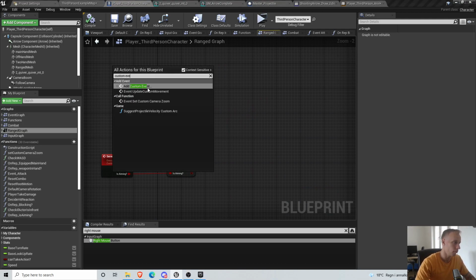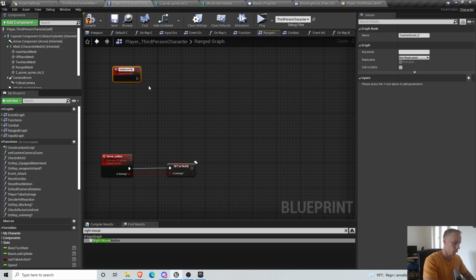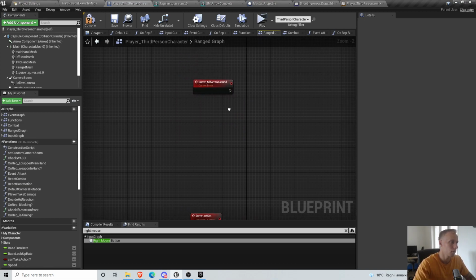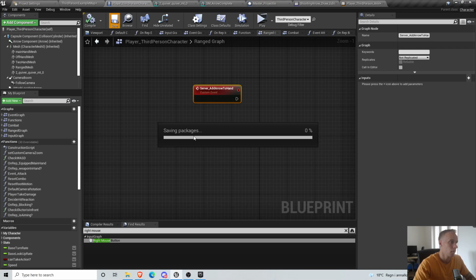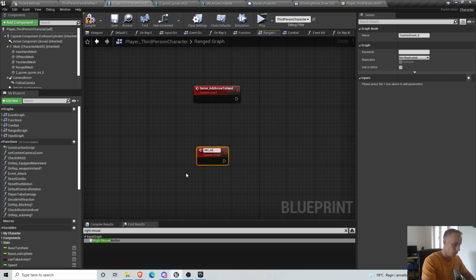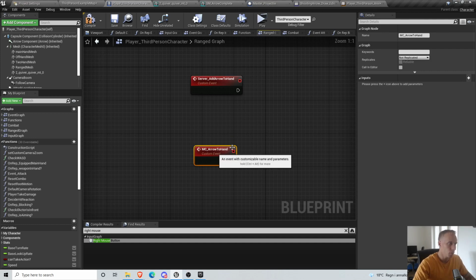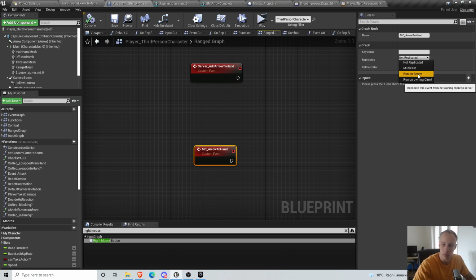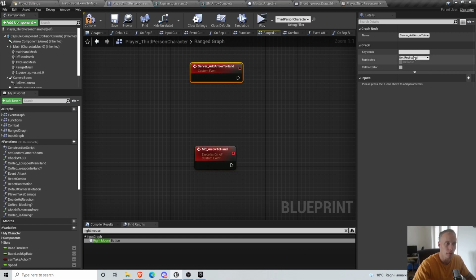custom event add arrow to hand, or let's say server add arrow to hand, and let's do another custom event and do MC arrow to hand. And there's one thing I myself am a little bit confused with, to be honest. So this is going to be a multicast and this is going to be running on the server.